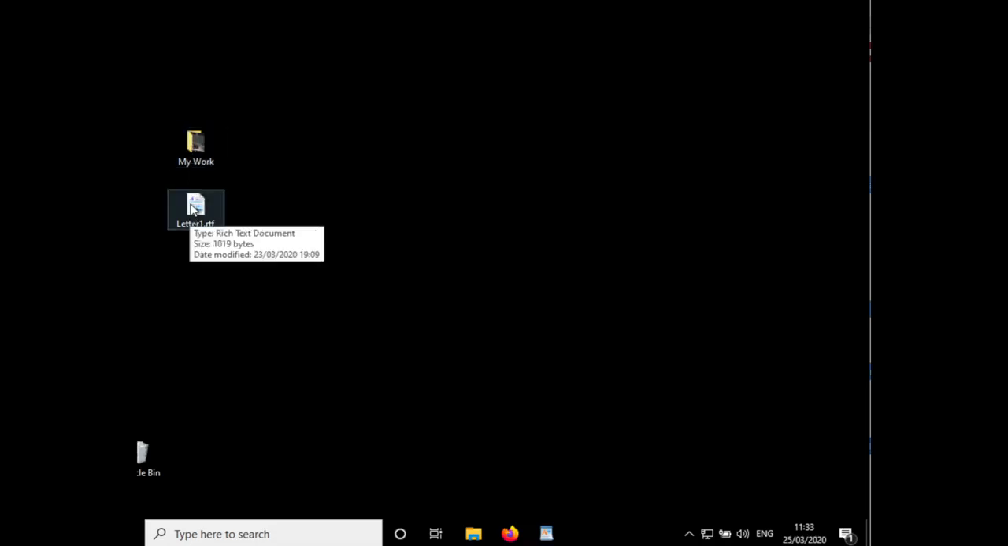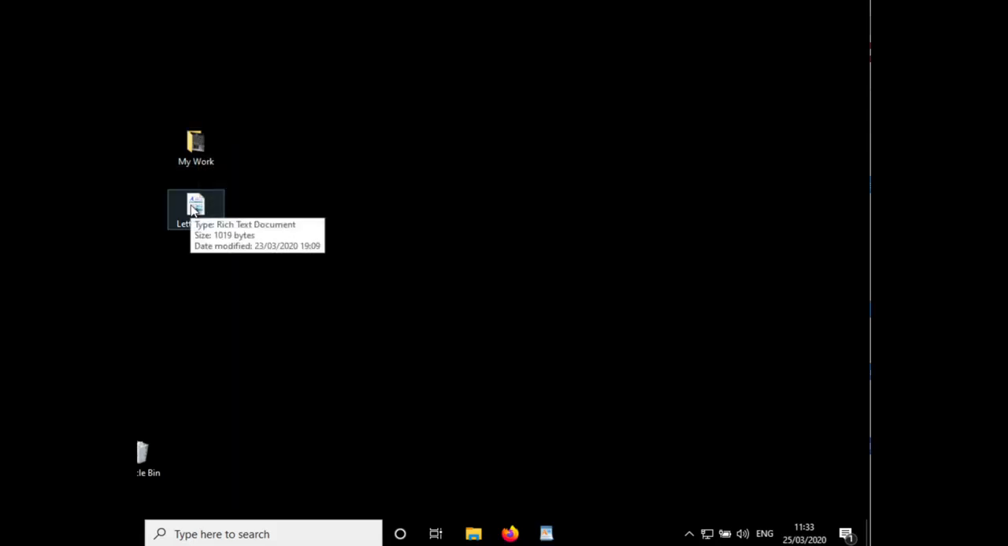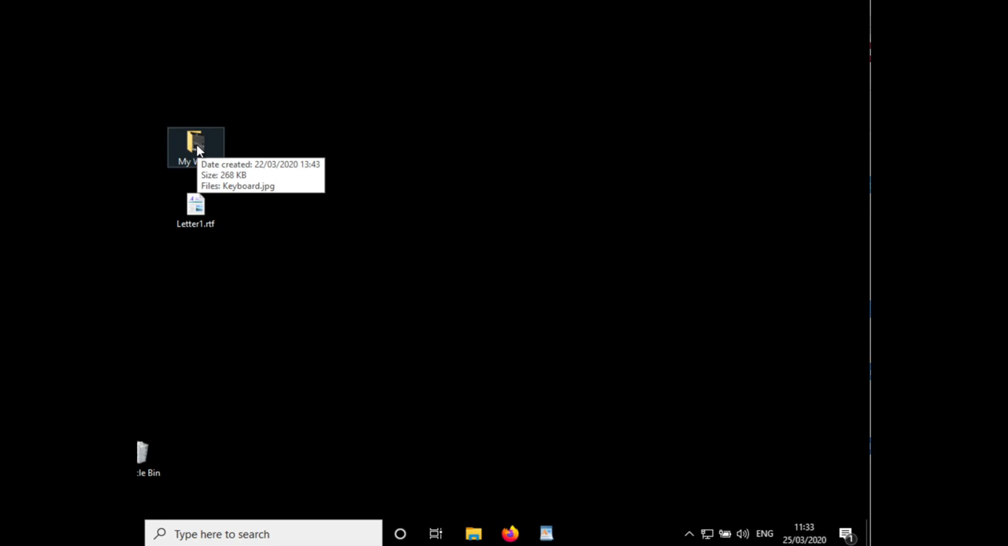And if we move over certain items, you can see a little pop-up appears telling you a bit more about it. In this case, I can see that's a rich text document. It's 119 bytes in size, and it shows the date and the time it was last modified. And similar information is shown for the folder.